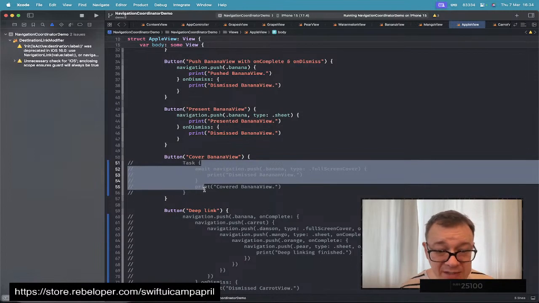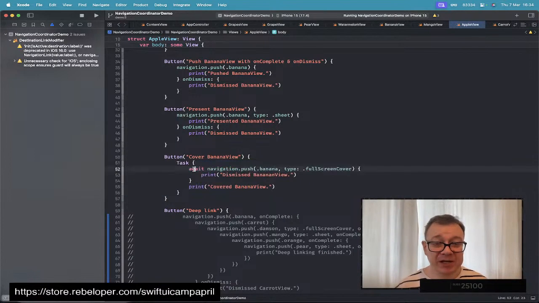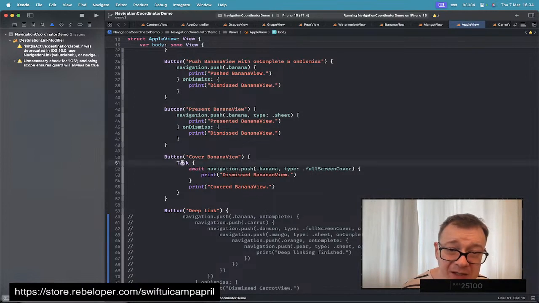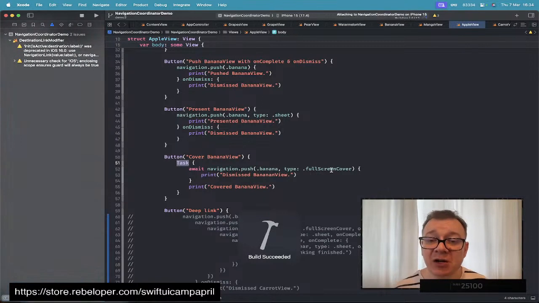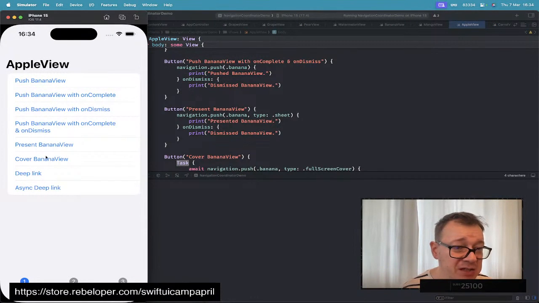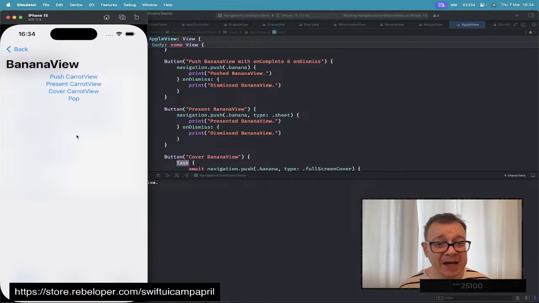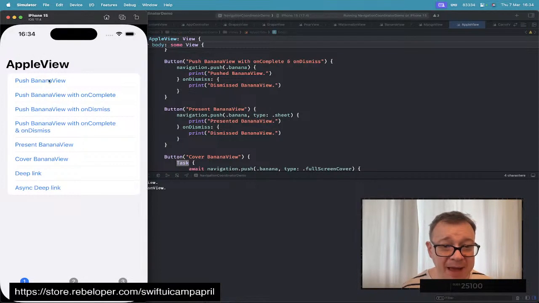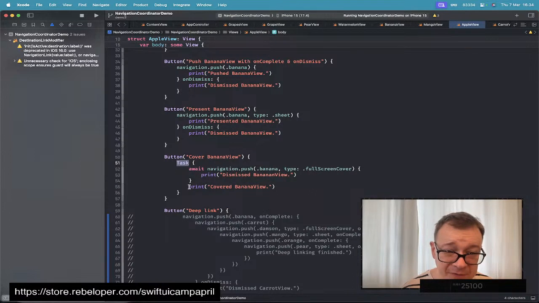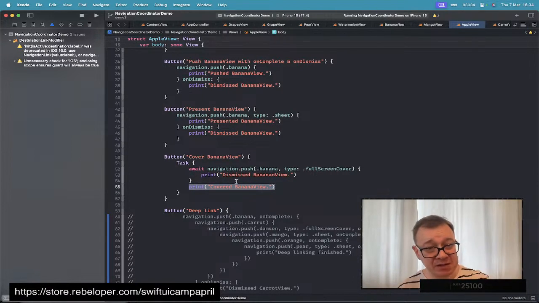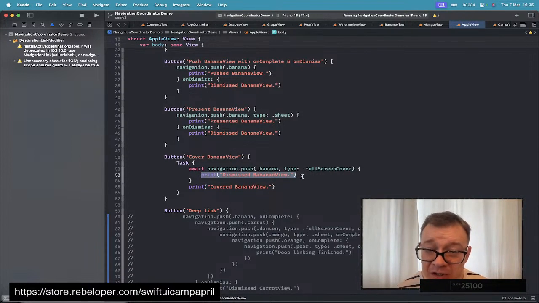This also works asynchronously. So we can use the await keyword right here. Of course, it has to be inside a task. In this case, I'm going to show a full screen cover, not a sheet. Let's hit the cover banana view and then click on back. As you can see, "dismiss the banana view" pops up here. First, we covered the banana view because we awaited for this function to finish. And then on the completion, we print out "dismiss banana view."